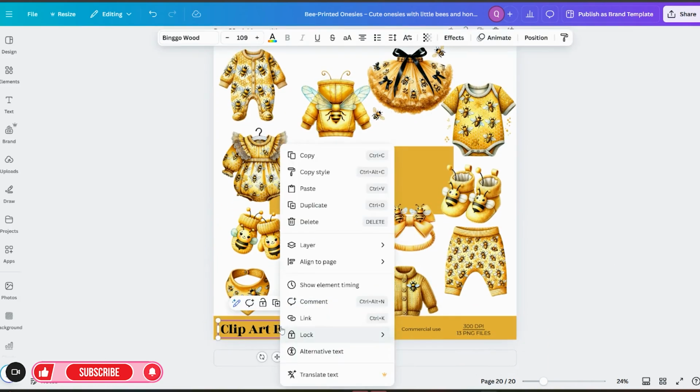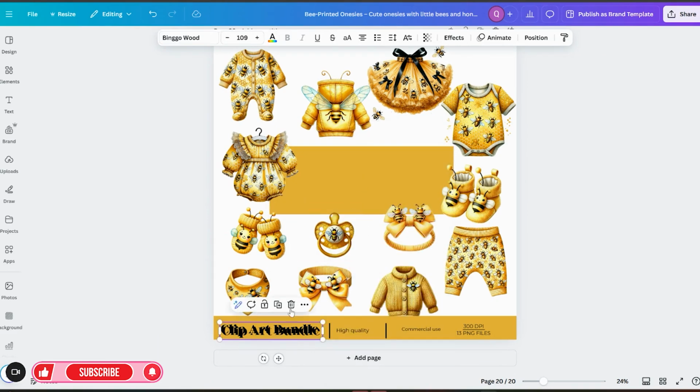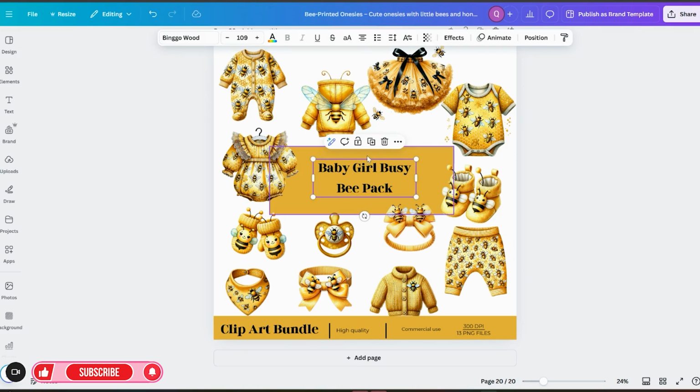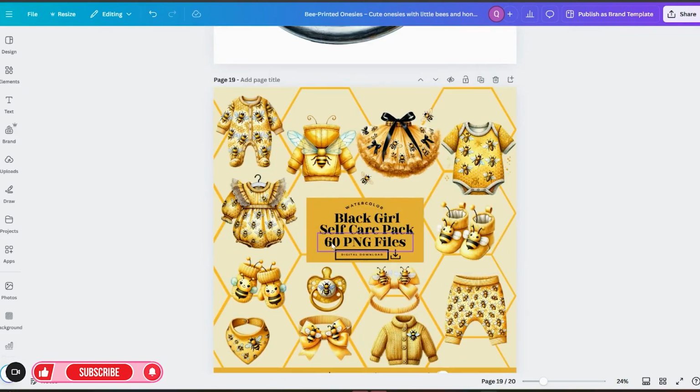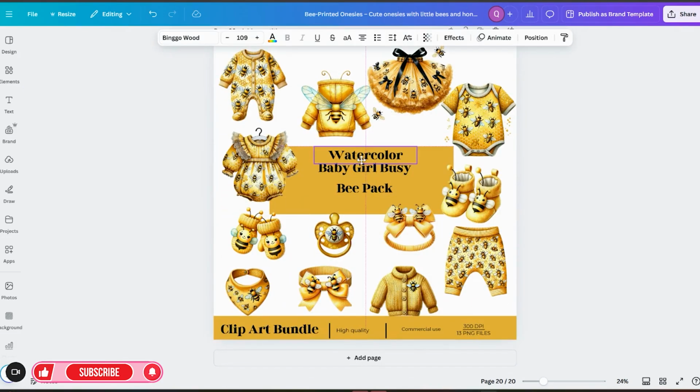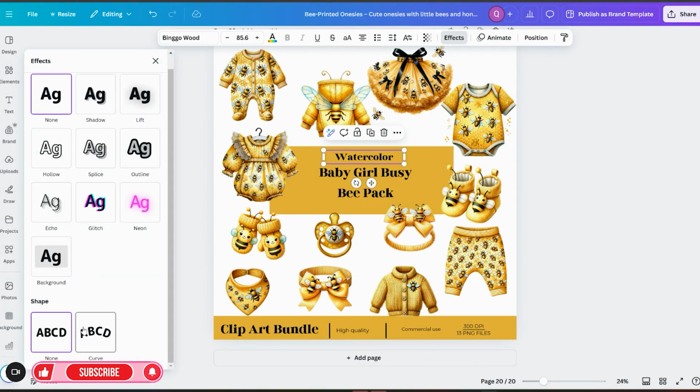And then we want to go ahead and type in what our listing is. So you always want it to be big enough so where people will see. So I'm going to put baby girl busy bee pack. Then I always put pack. You could put in what type of pack it is. So we could put watercolor. And we can either put that at the bottom, but we'll put it at the top. And we'll make it smaller. And in this case, I use the effects with the curve.